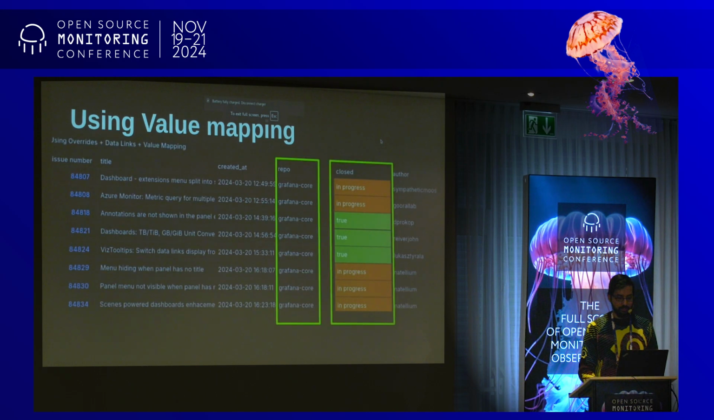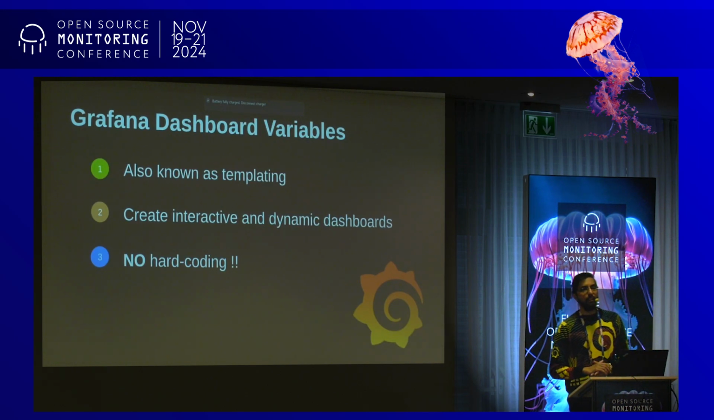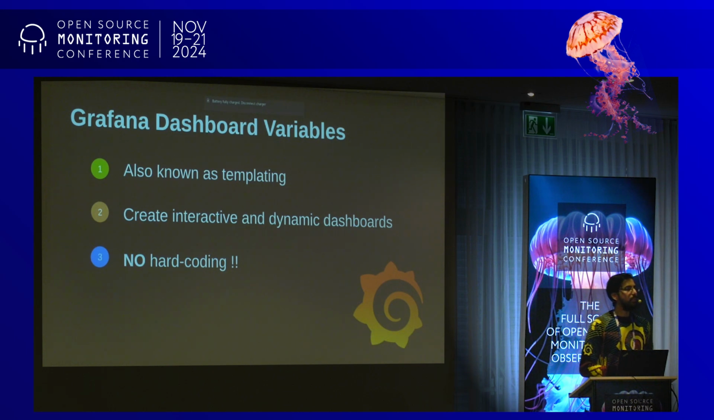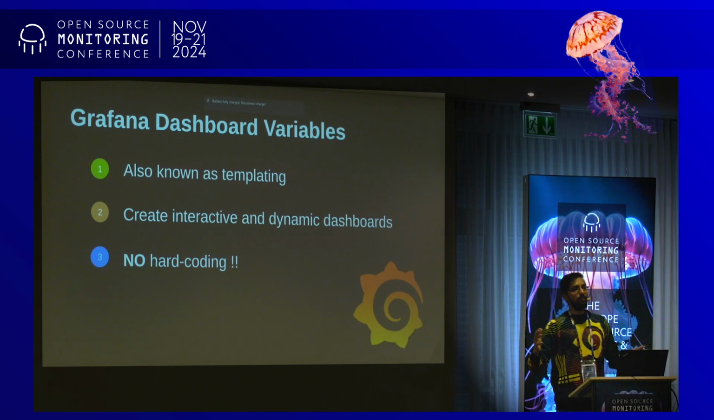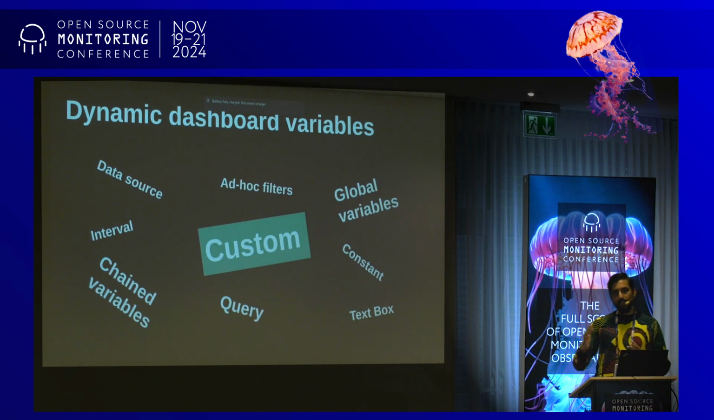And I think the next one is the dynamic dashboard variable. In the world of Grafana, a dynamic dashboard variable is also referred to as templating. What it does is that instead of creating, say, 5 different dashboards, for Grafana, for Grafana Loki, and so on, you can just create one dashboard and make these small changes dynamic so that all is available in a single place. There is no hard coding. You can select dynamically.